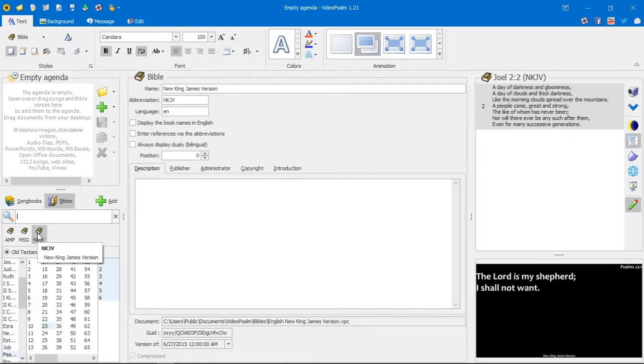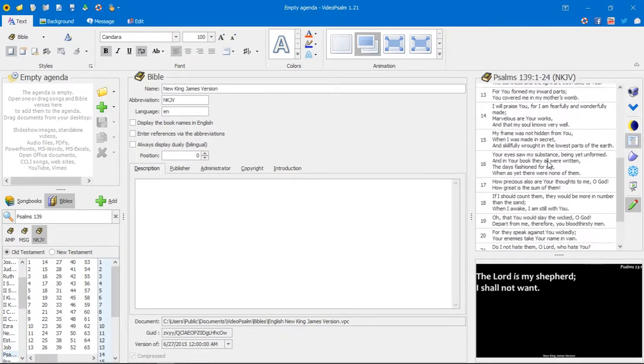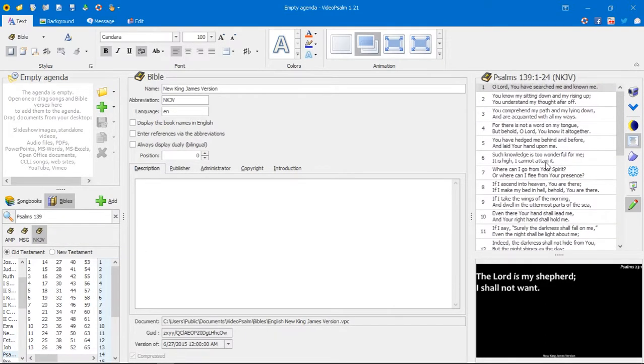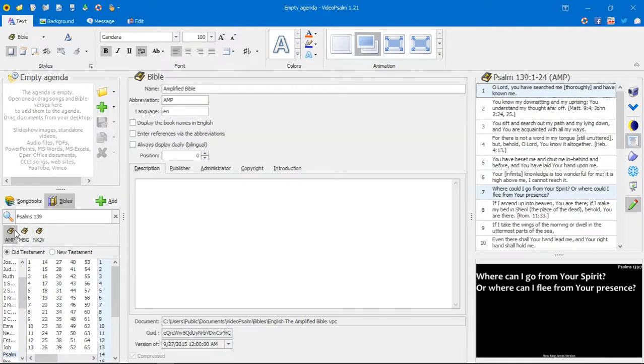And that reminds me, I just need to show you one last thing about switching translations. Let's say we're reading the book of Psalm, let's pick a lengthy one, Psalm 139. Let's go to Psalm 139. It's a bit lengthy, you have to scroll. Just imagine we're reading the New King James Version, verse 7. Where can I go from your spirit, or where can I flee from your presence? And then the preacher needs to switch to the Amplified Version. So you just go over here and click AMP, switch to the Amplified.